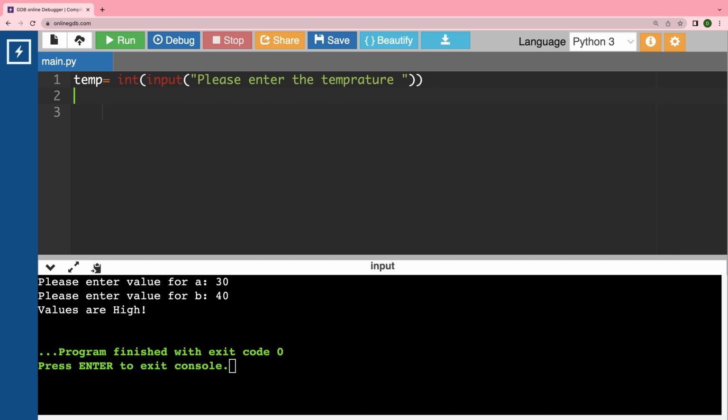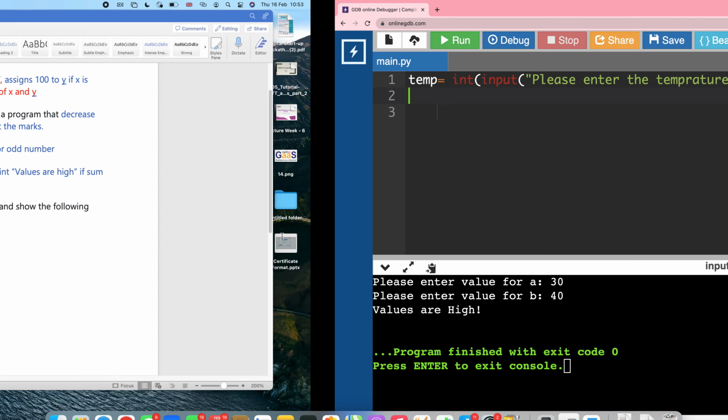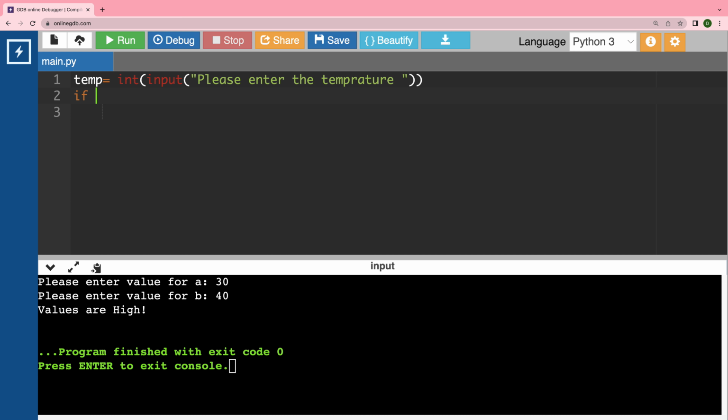So if you got the temperature now, what is next then? Oh, you need to put if condition, if-else statement. So what is the first statement? Very hot, print this from 40 to what? 59. So what would that be? If temperature, you can put this bracket, or you don't need this bracket, either way it's okay. Temperature is greater than or equal, you can say greater than or equal to 50. You can say that, right?